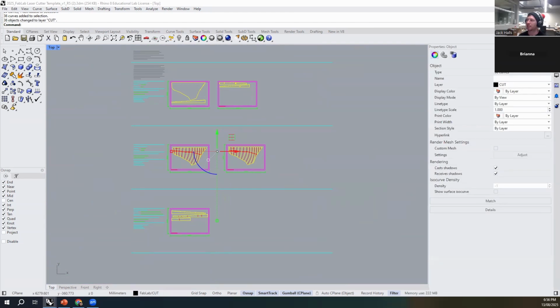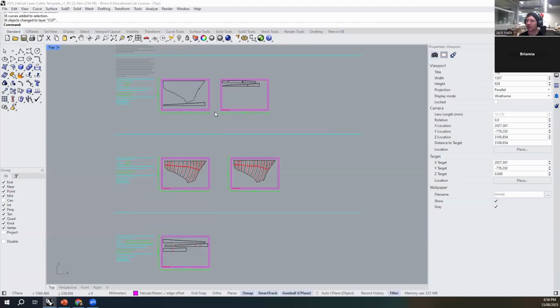I then go into object properties here. You can see we've got 36 curves. They are on the cut layer, and their display color is by layer. That's correct. We don't want any other option. We don't want by material or by parent. It must be by layer. If it's not black, it won't cut on the cut layer.